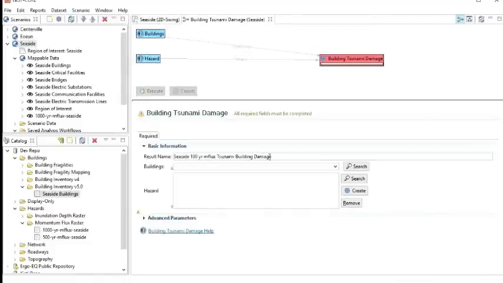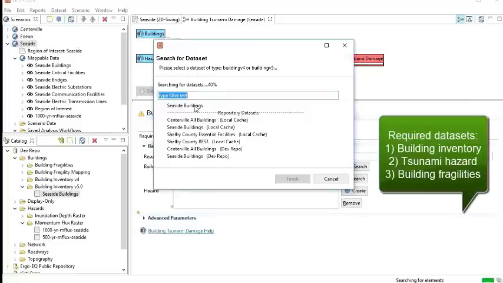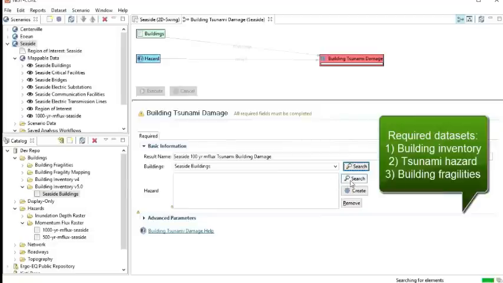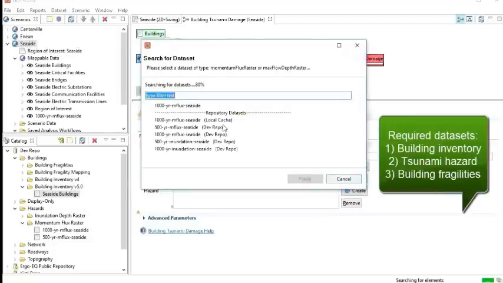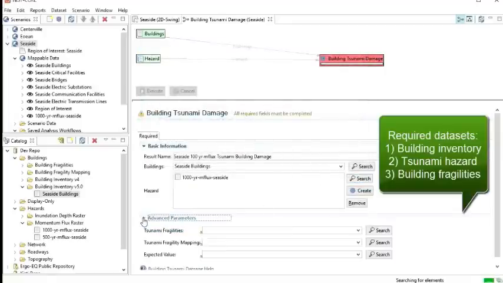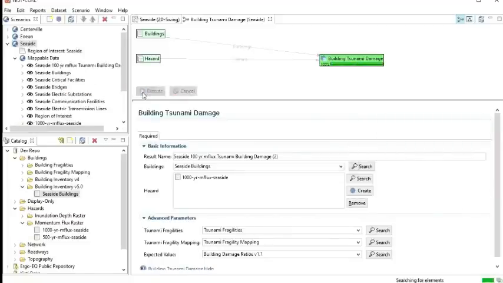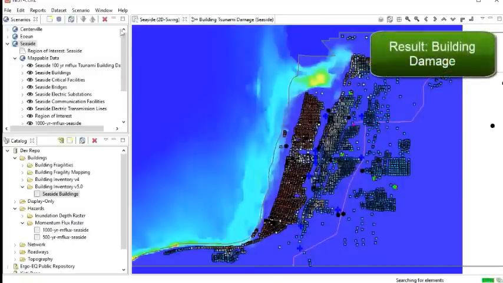So consistent user interface also give you idea that you're going to select required data set here. First, the building inventory. Second is the tsunami hazard we just ingested. And then thirdly, building fragility curve. So after you set those parameters, now you are also able to execute analysis. It estimates the building damage on the Seaside, Oregon. So these are the building damages happened due to the tsunami hazard.